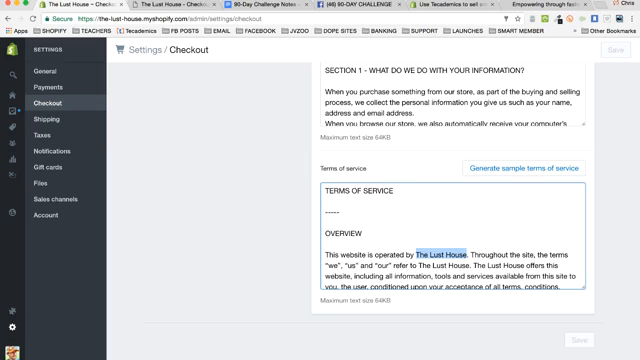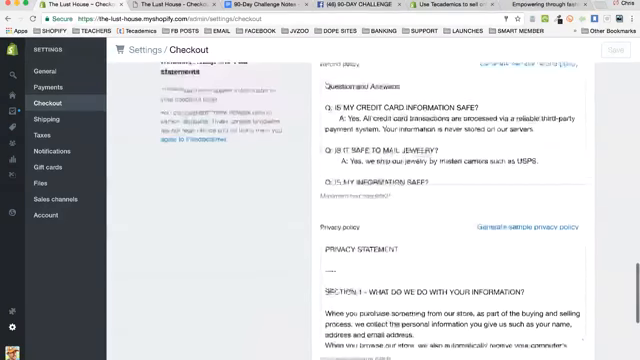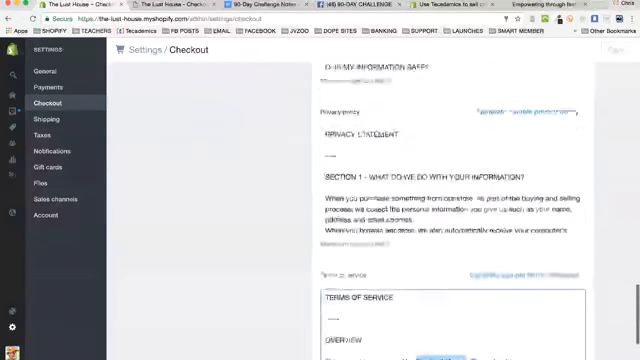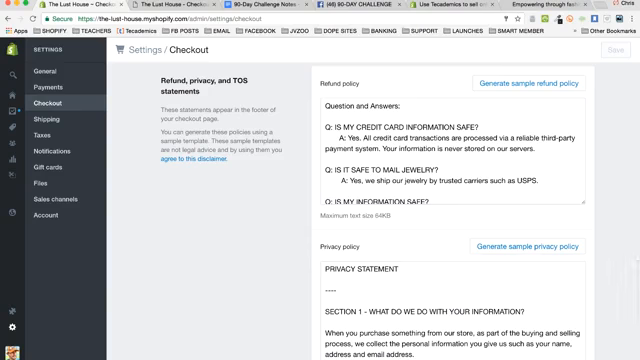Now, I am not going to give you legal advice. I am not a licensed person to give you legal advice. I do not practice law. So it is not my business to tell you how to write your refund policy, your privacy policy, and your terms of service policy. What I would suggest to you is generate the samples and just go through them and see if they make sense, okay?